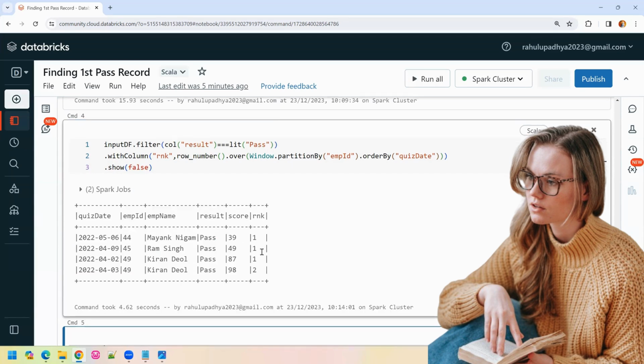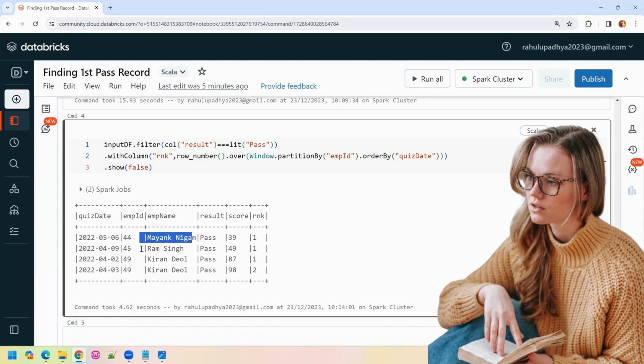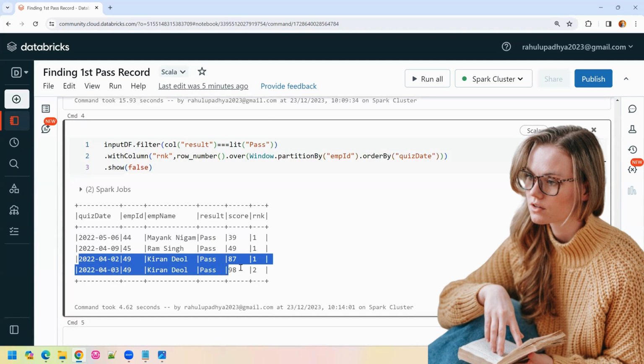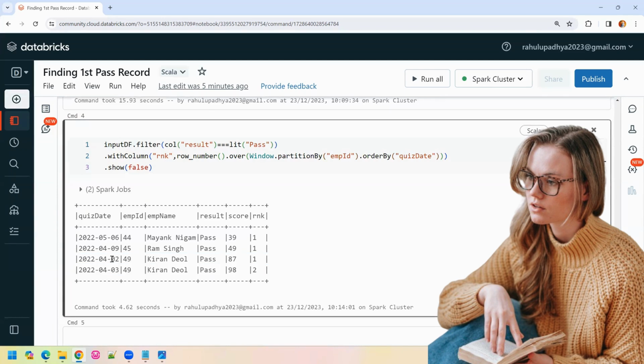So we have assigned the rank column. As we see, for employees Mayank and Ram, since there is only one entry, the rank is 1. But for the employee Kiran, there are 2 entries. Since we have specified partition by, a separate ranking is assigned. It will start with rank 1 based on the smaller quiz date, and for the upcoming, higher quiz dates, it will assign the next rank.